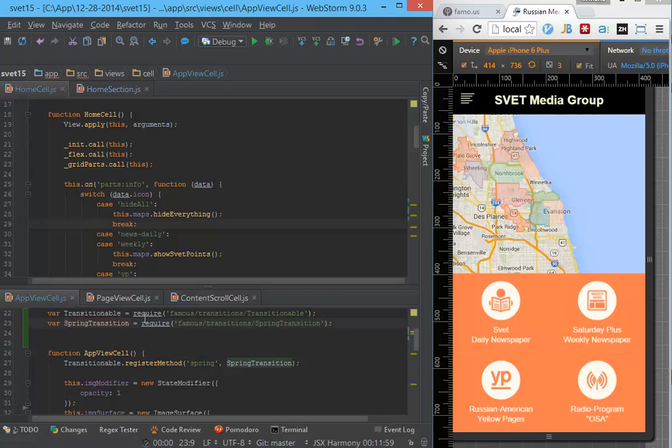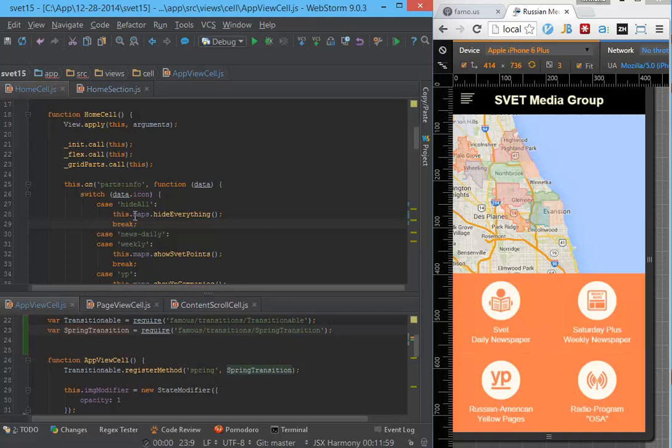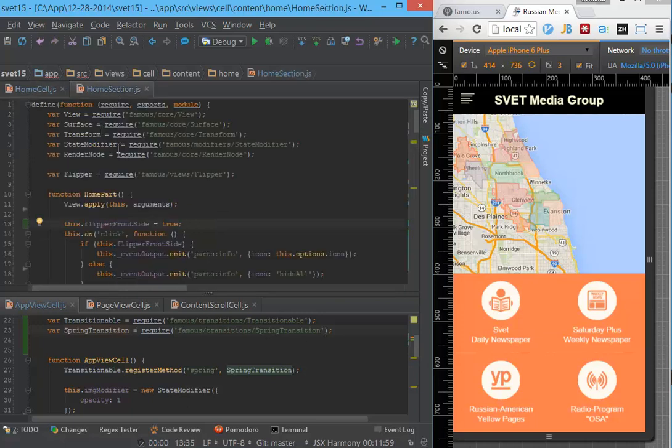And when we require Famous classes on the parent view, all children have access to them, and you don't need to repeat it in each class where you need to apply this animation in future. So we required our classes, and then we come to our home section.